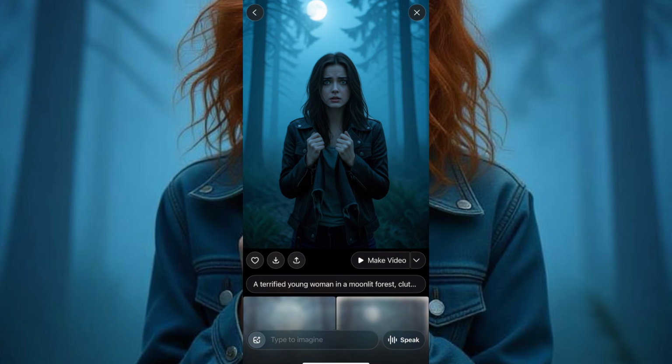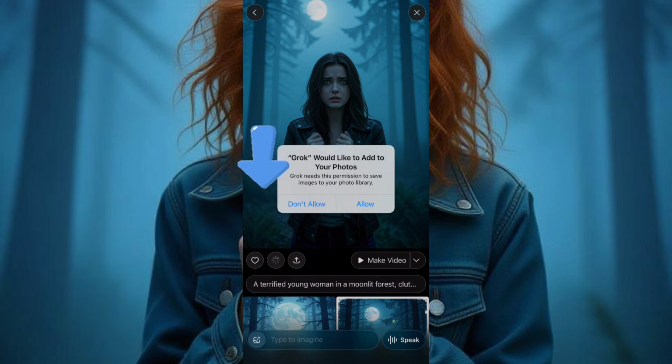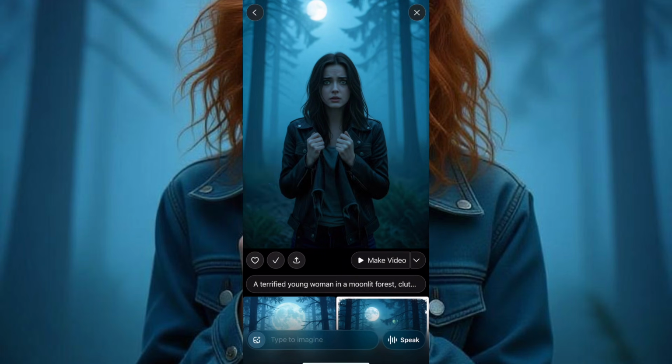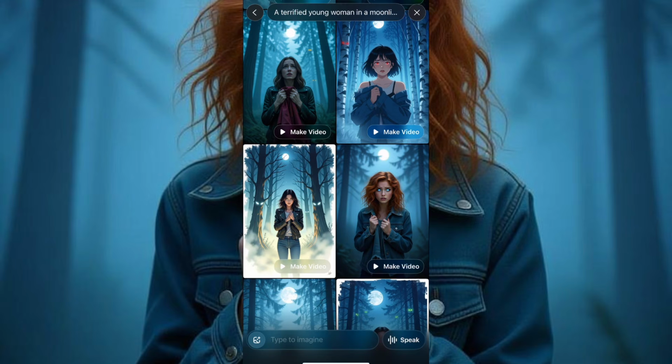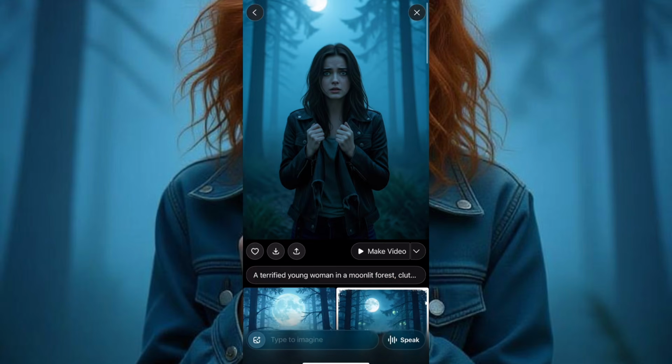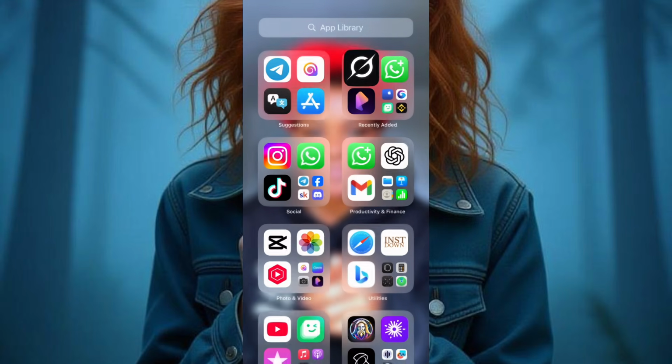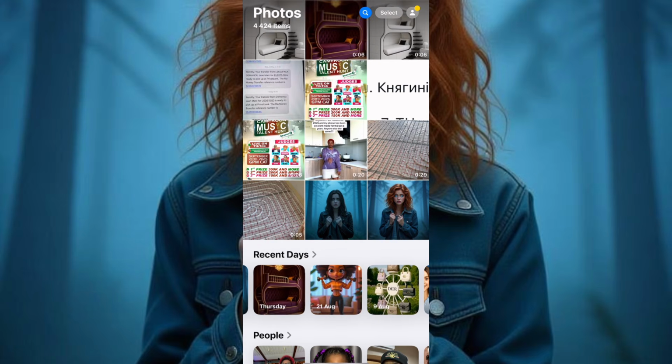Now down here, once you have your image, all you need to do is click here to save. Down here you can see the save button. Click here, allow. You let it save to your phone. Okay, so that has been saved. This is our image that we've created, and you've downloaded this image. Now you can go ahead and check in your gallery if you saved this image.